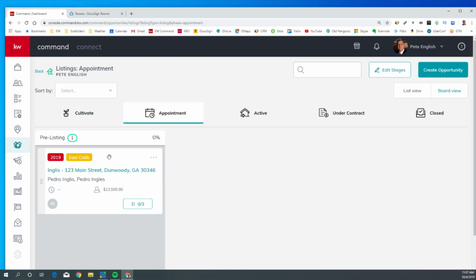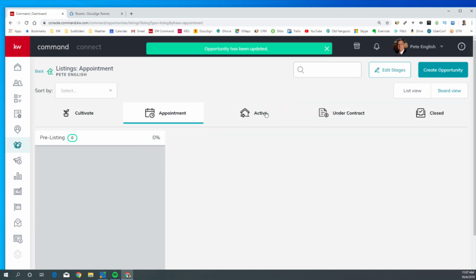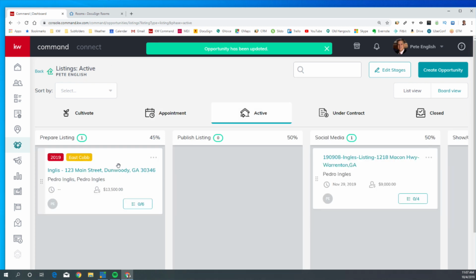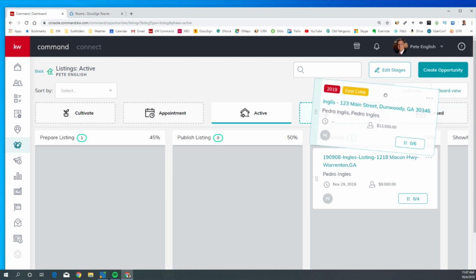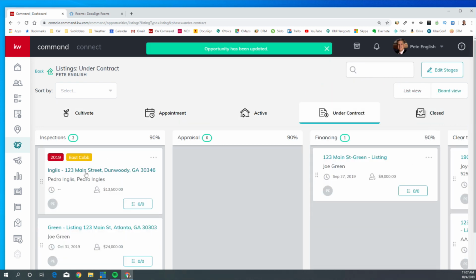All right? And they did everything that I wanted them to do in the appointment phase, and I got the listing, and I drop it on active, and now it's in active, and all of a sudden somebody comes by and says, that's the greatest house I've ever seen. Here's an offer. They accept. I drag it to under contract, and now that particular deal is under contract. Okay?